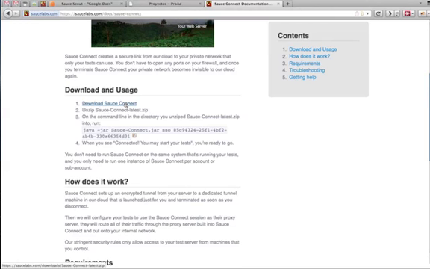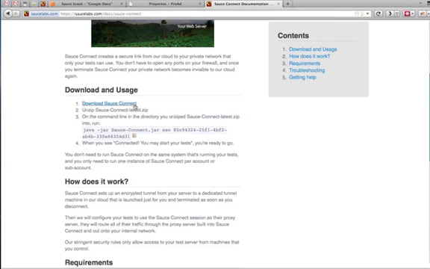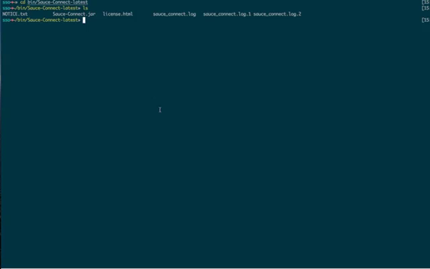Basically, all you need to do is just click on this link and download the zip file from Sauce Connect, which I am not going to do because I'm prepared for this presentation and I already have Sauce Connect. As soon as you extract the zip file, you get a directory with all this content. You will have a notice file, a jar, a license, and that's basically it.